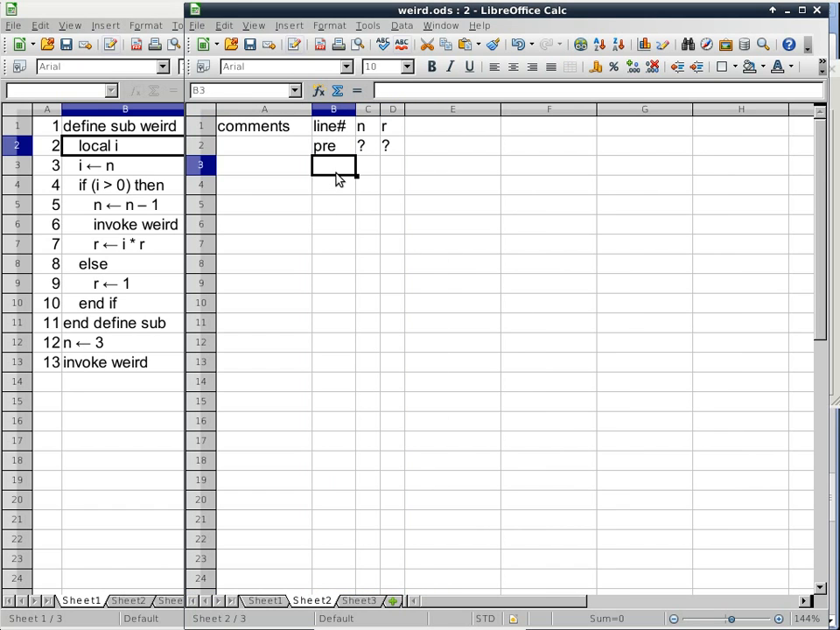And then we go to line 12. The first line that is outside the definition of any subroutine is line 12. N gets initialized to 3. We go to line 13. By now, we should know what to do at line 13.